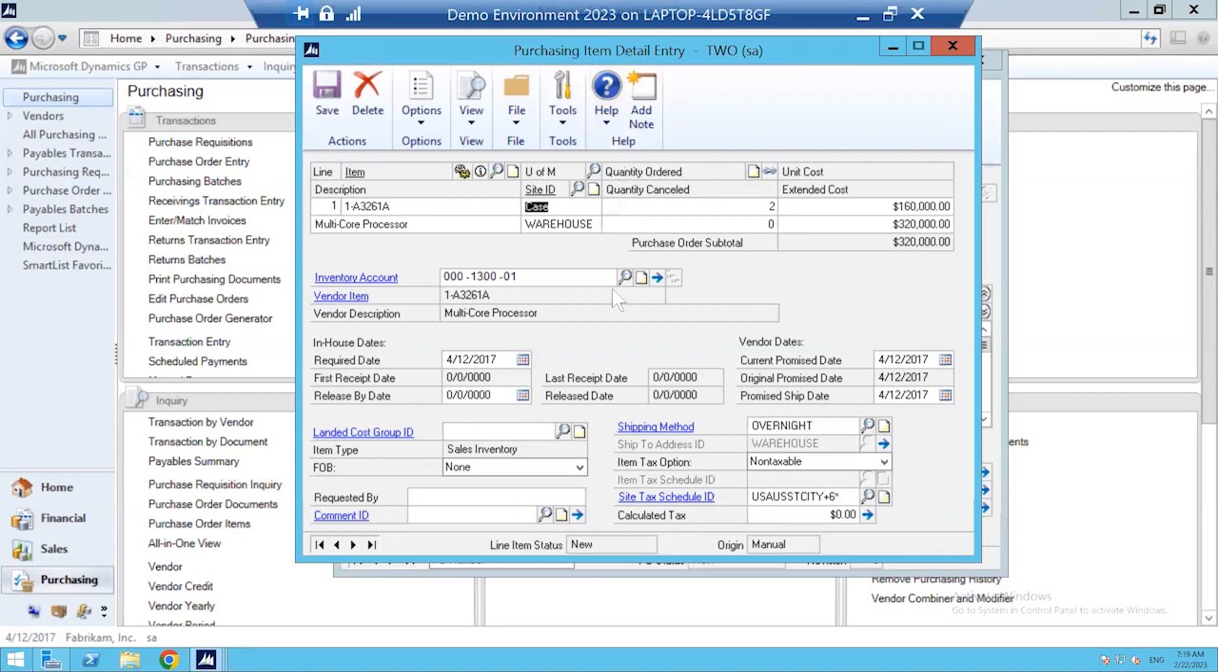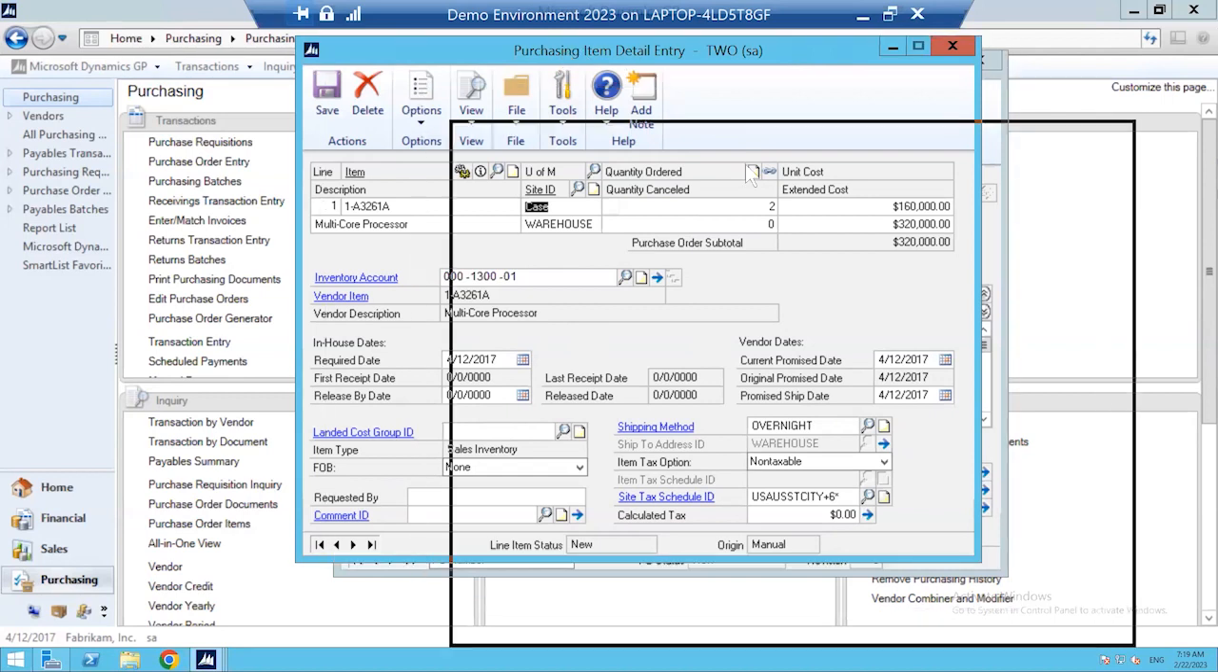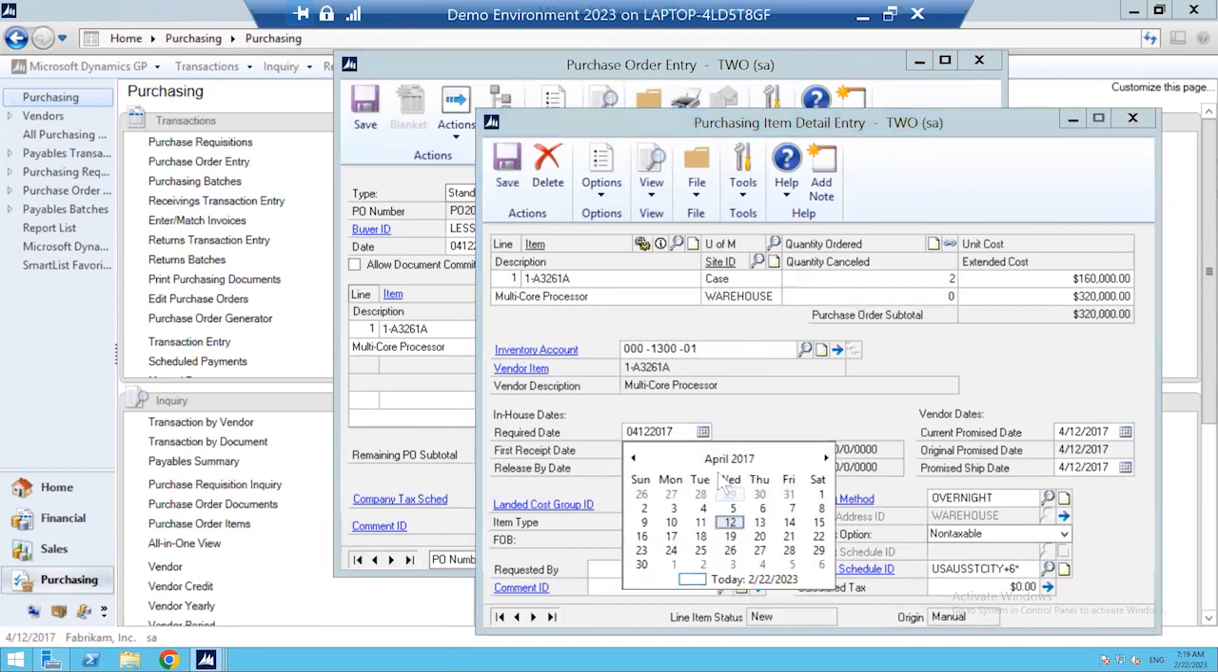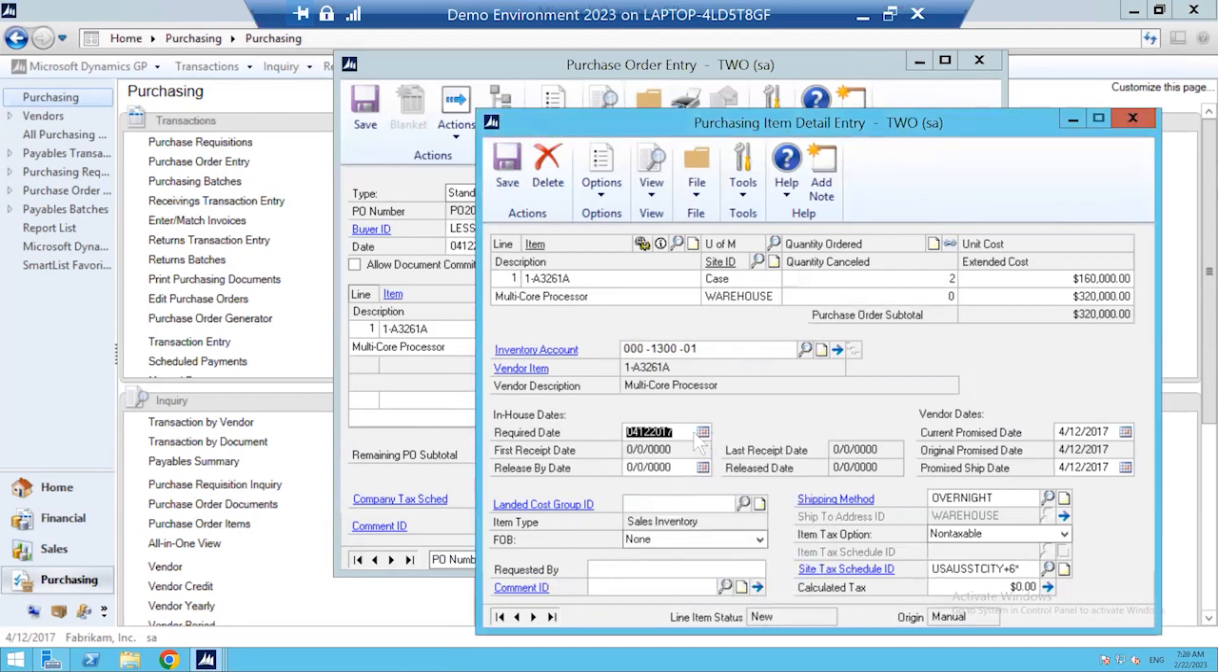All right. Now, because we filled in the header of the purchase order with the required date, we have the required date here populated, and you are still able to change it on the screen. But here's our required date, and here we have the other additional date fields as well.